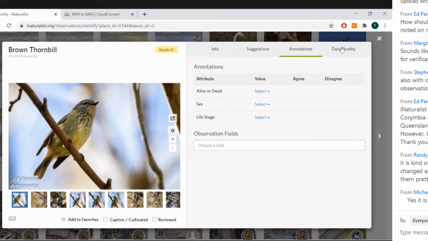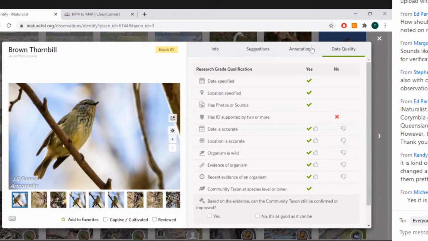And then finally, you've got data quality. And the data quality tab is where you can tick things like location is accurate, you can upvote it or downvote it, organism is wild, whether there's evidence of organism. So for example, if you've got someone uploading a photo of a dolphin, but they've set the location to the middle of the desert in Australia, clearly something's gone wrong, the location isn't accurate.